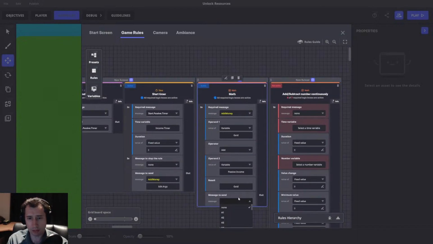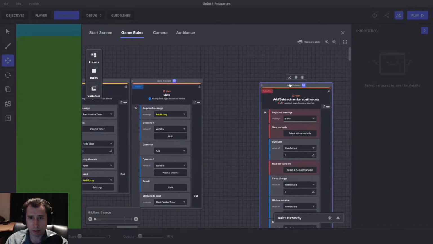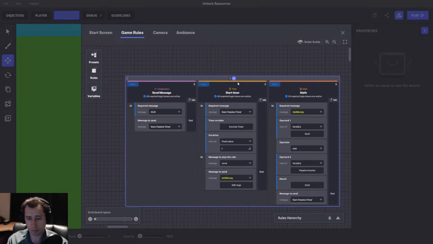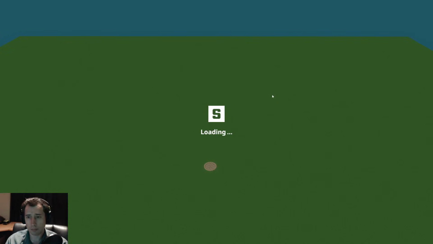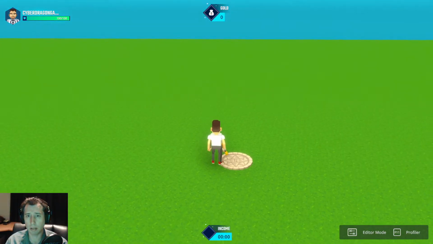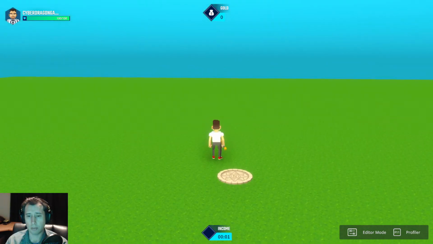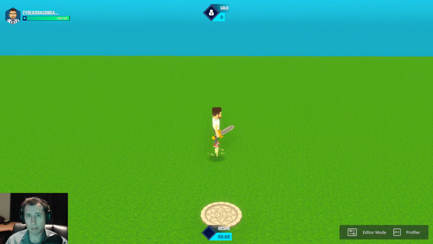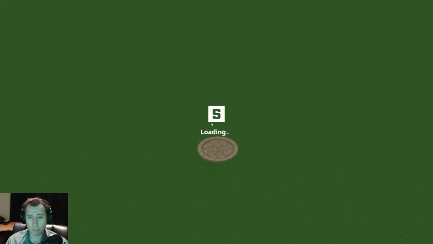And then we can send a message after that's done, and that is start passive timer. Now this one here is not being used, but let's see this one in action and see if it does what it's supposed to do. And you should see the timer at the bottom and the gold up the top. And you'll see 2 seconds, 1 second, and 0. And you can see nothing's been added to the top.